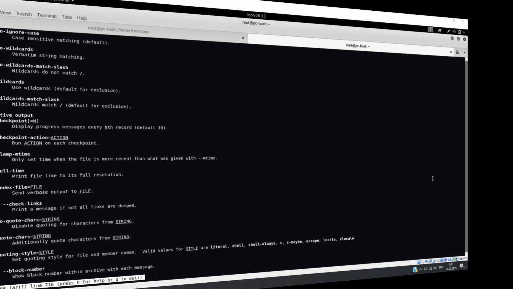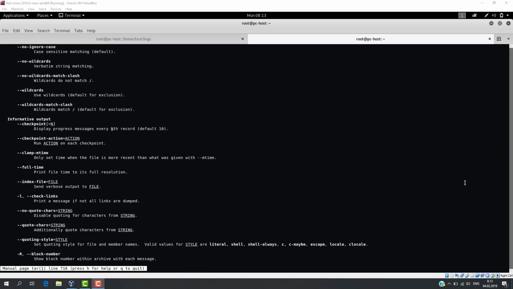Now it's time for demo. I'm going to use the tar command to run backdoor with the root privileges. This command has a lot of interesting options. We will try 2 of them. And these options I'm going to use.